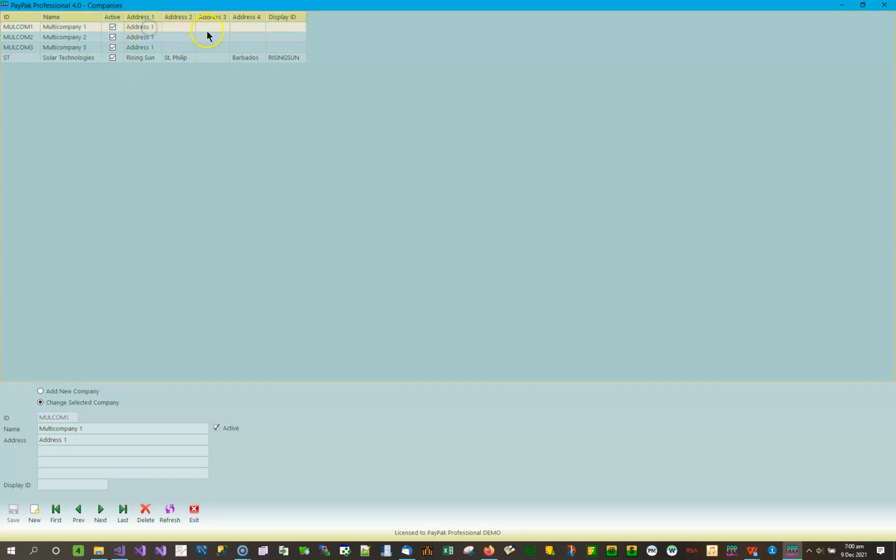You also have the address, four lines of address. The fourth line can be the country for the company. And you also have a display ID, which is an optional field. And if you wanted to delete a company, you can delete one from here. If you want to remove it from the database altogether, you may prefer though to make the company inactive so that you still have the data there. If you delete a company from here, that database is removed altogether.